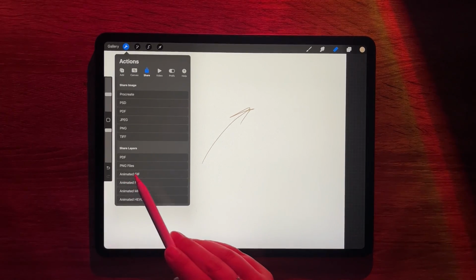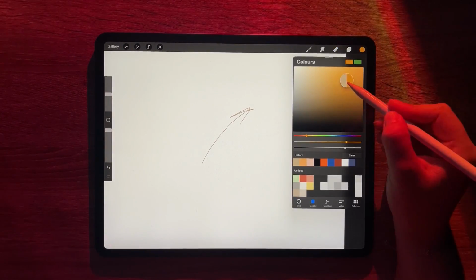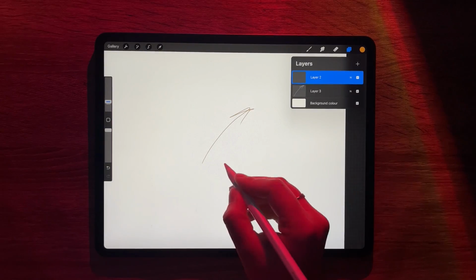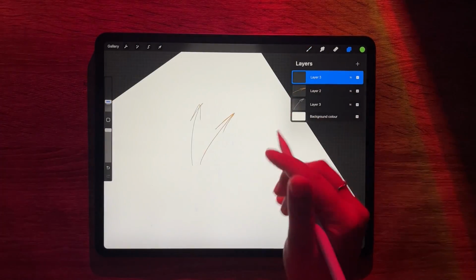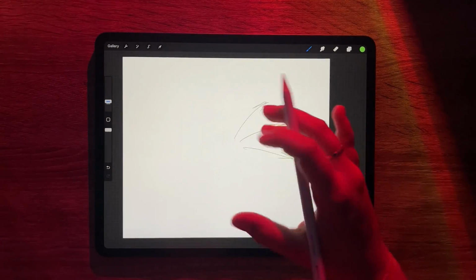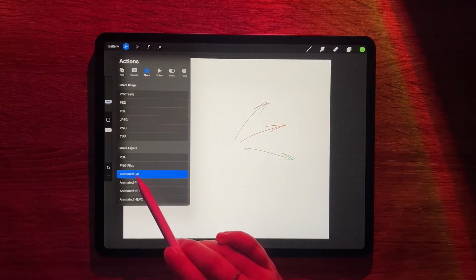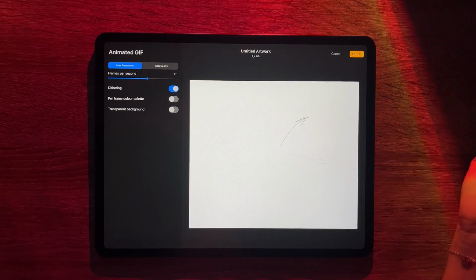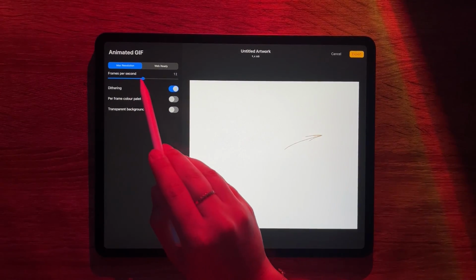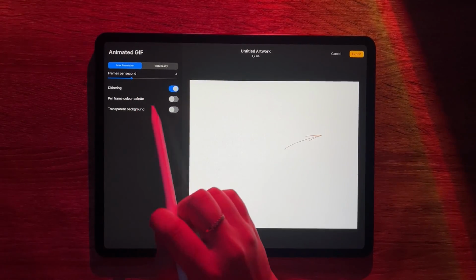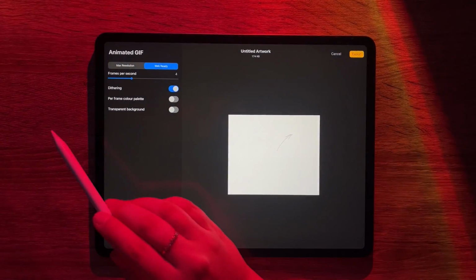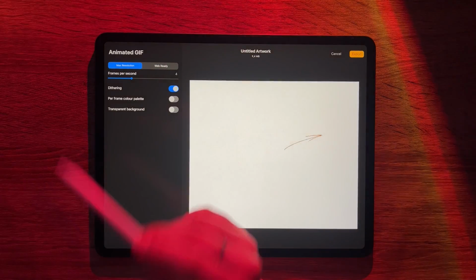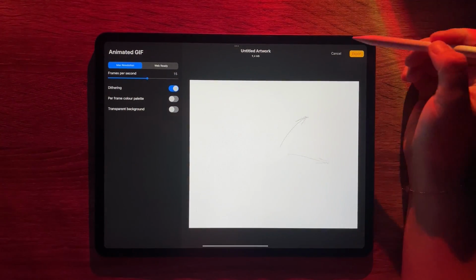What is animated GIF? I really enjoyed it. So on the next layer, I'm gonna create this, and now I will press animated GIF. And here we will see just a normal GIF. You can change frames per second, dithering per frame, you can choose anything. Web ready, like for the website, but usually maximum resolution is the best one.